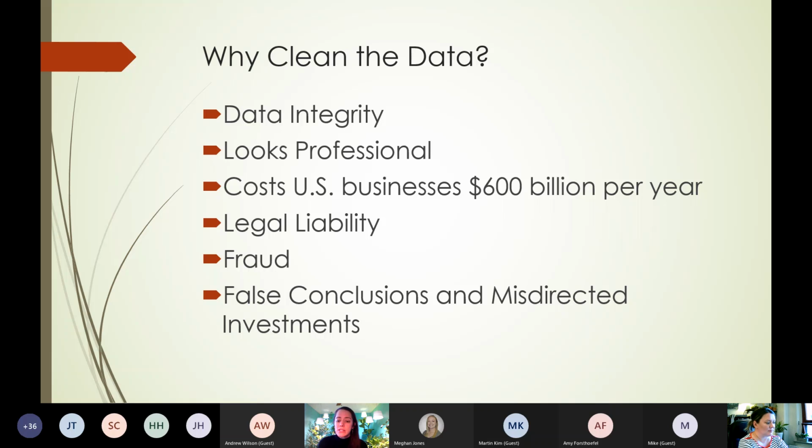From a legal liability standpoint, a lot of the data that we use, especially for those who work in the public sector, there are legal decisions that are made based off of that data. And if you unknowingly or knowingly omit or change data, then you yourself and the company and/or agency you work for may be at legal liability.